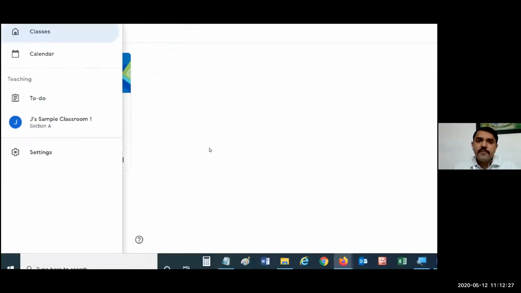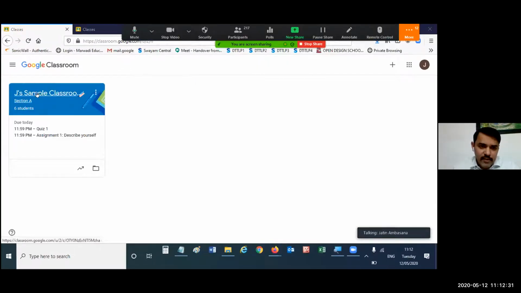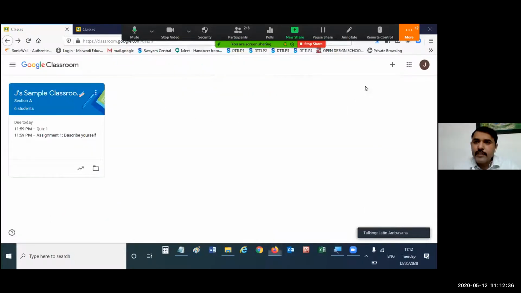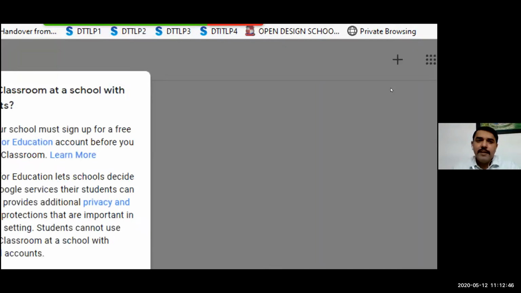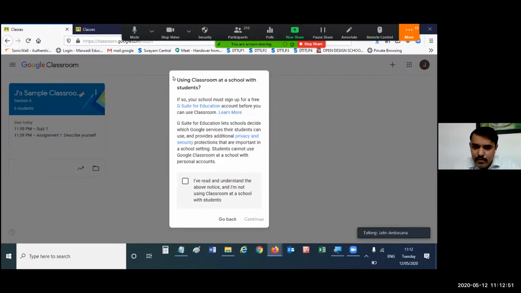So let's go to the classroom. If I click over here, I can see the classroom. Let me first show you how to create a class. If I click on this plus icon, I will get two options: join class and create class. Just by clicking create class, I can get it. It gives you a notification asking if you are using a classroom at school with students or not, and you have to accept it, and then I say continue.